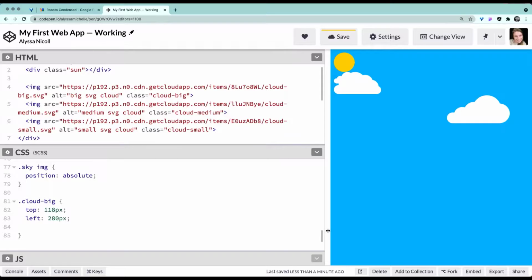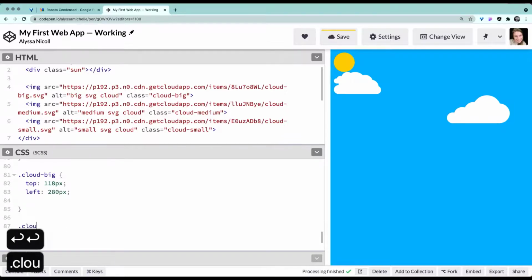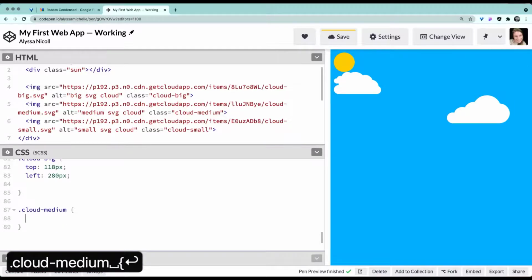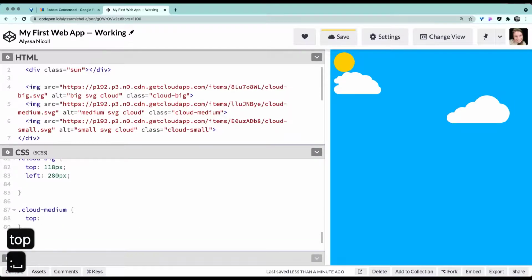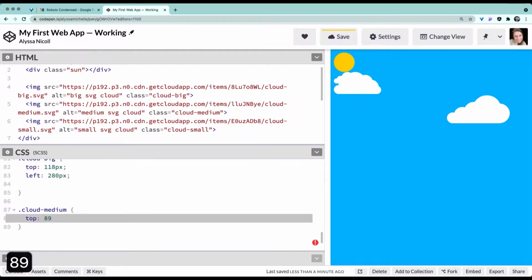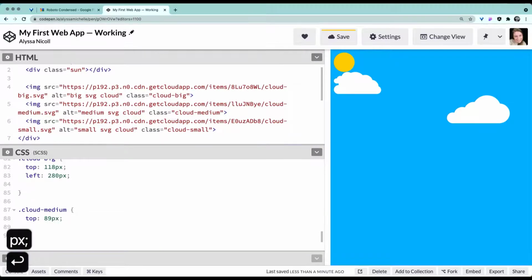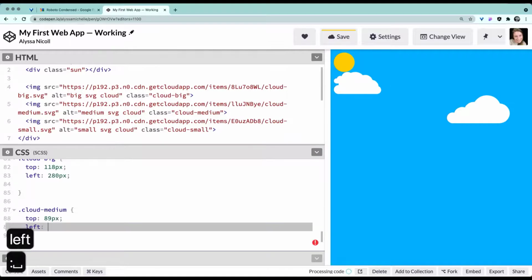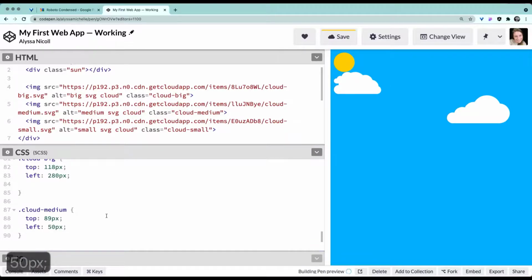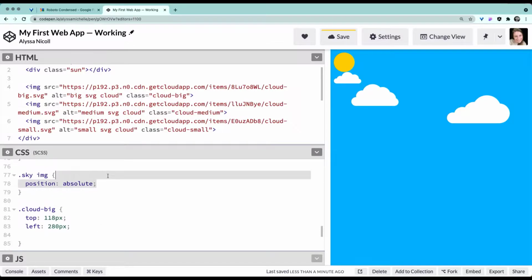It's okay. She's still there. We moved it over left 280 pixels, so we couldn't see it. Let's go ahead and give cloud medium and cloud small a top and a left as well. So if you would like to manually position something, keep in mind that you need to tell that something to be position absolute.